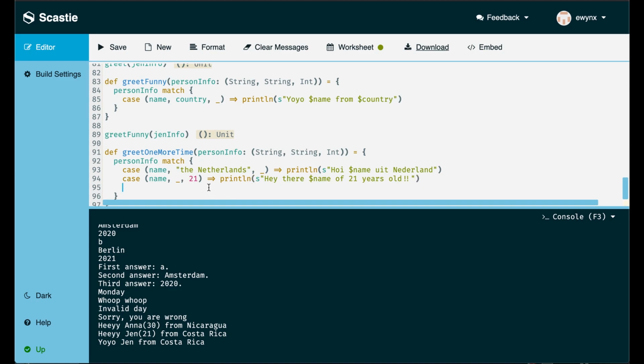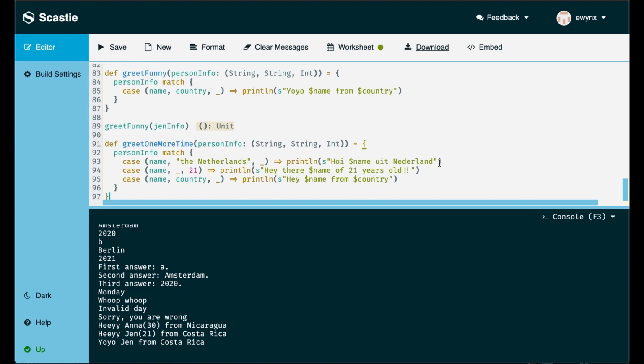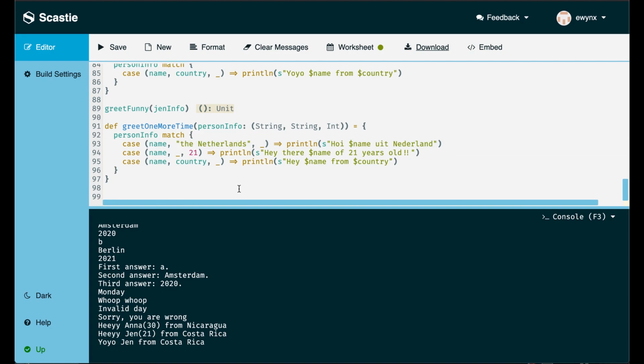We need another case because, of course, not everybody's going to be from the Netherlands or 21 years old. So we're just going to say, well, we always have our default message that was, what was it again? Hey, name from country. Just very simple. Now note that if somebody is from the Netherlands, that person will fall into this category, even though the person is 21 years old, because of the order in which this is written. So a Dutch person will fall into this category, and a 21-year-old Dutch person will still fall into the first category. Let's just test this out a little bit.